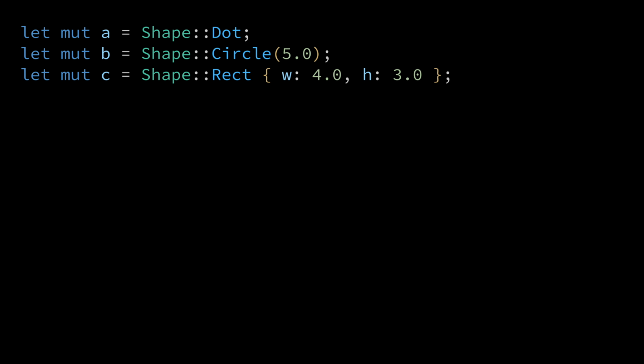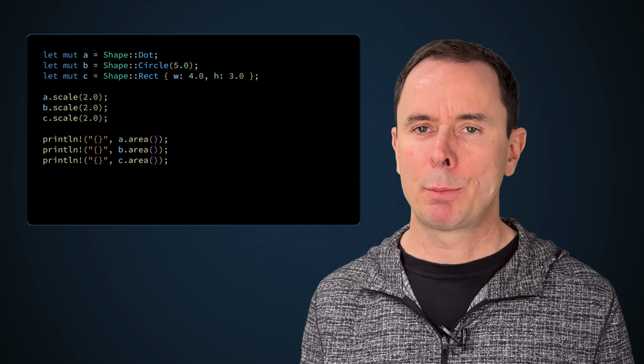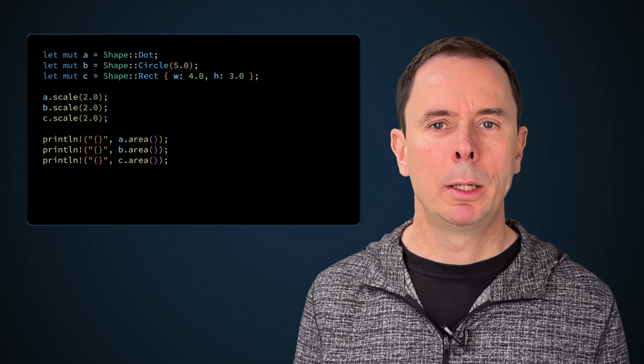To construct a value of an enum, you go into the namespace of the type, you give the name of the variant you want, and you provide values for any fields, just like constructing a struct. So a, b, and c are all of type Shape, and we can call methods on them. We've seen match expressions that let us match on an enum and handle all the variants. Sometimes we're only interested in a single variant.